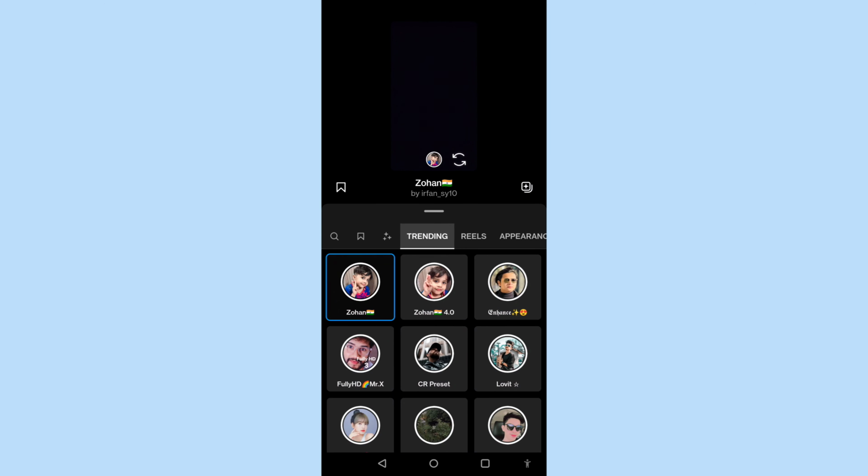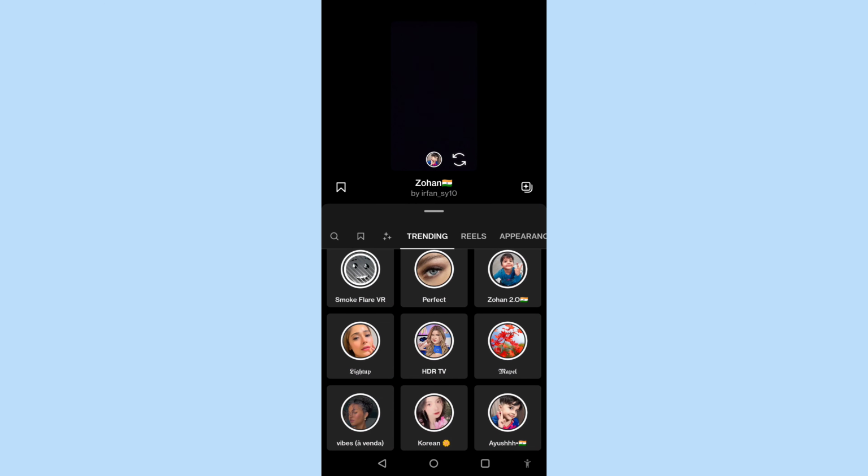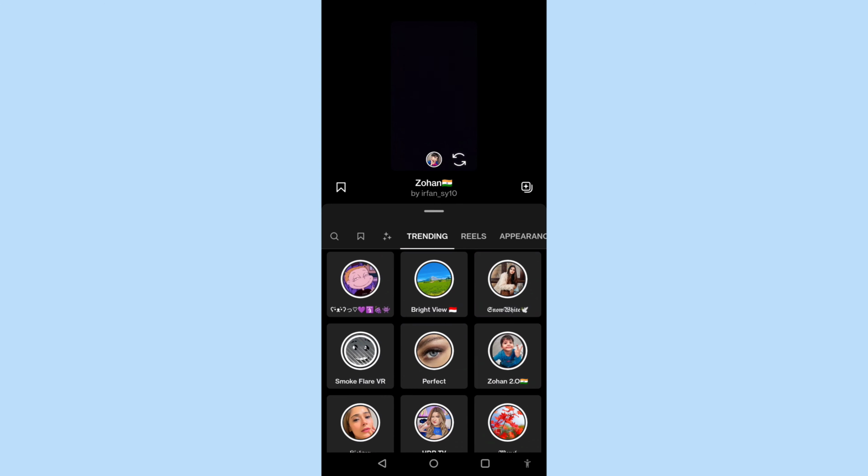Click on the trending option. You will see all these current filters are trending. If you like a certain filter, you can click on it and use it.